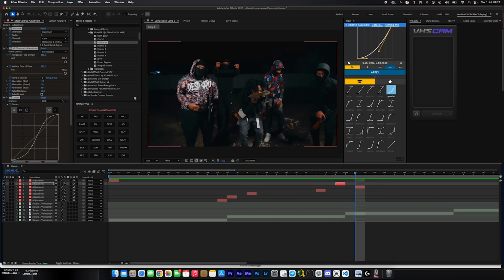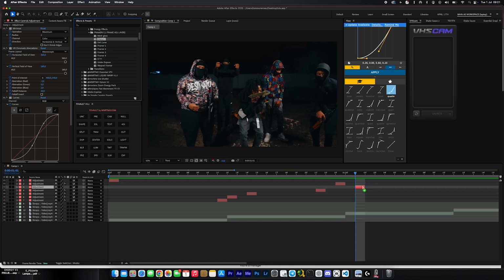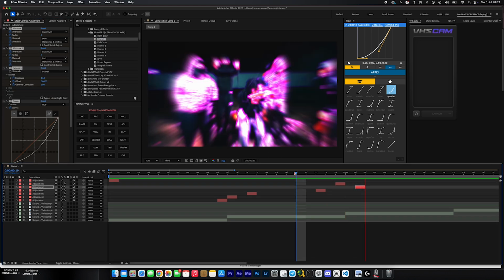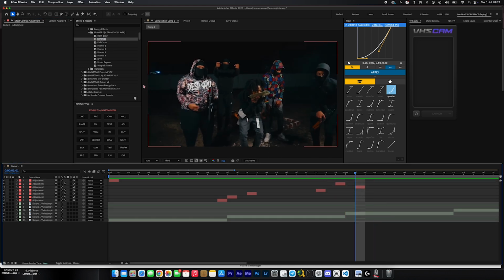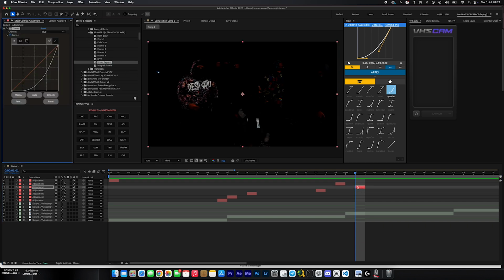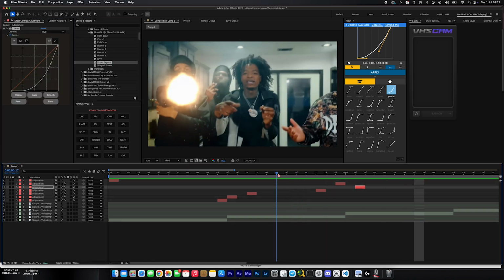And for the third one, I'm going to use the crazy one, which is one of my favorites. And if we play that all through, looks absolutely fire, and we were able to do that in just a couple of seconds using these presets. And let me try the underexpose. Yeah, that looks way better.